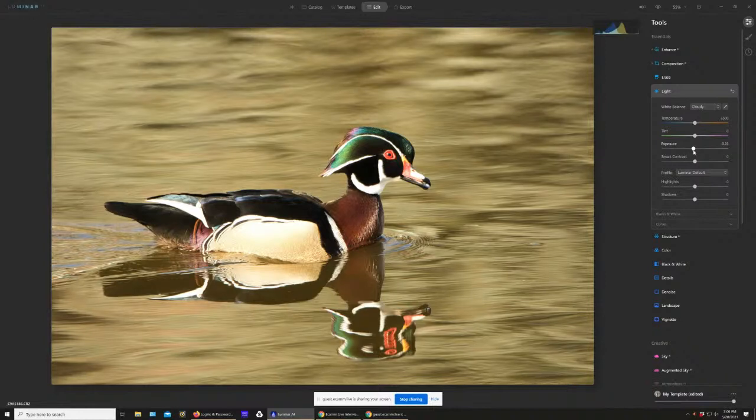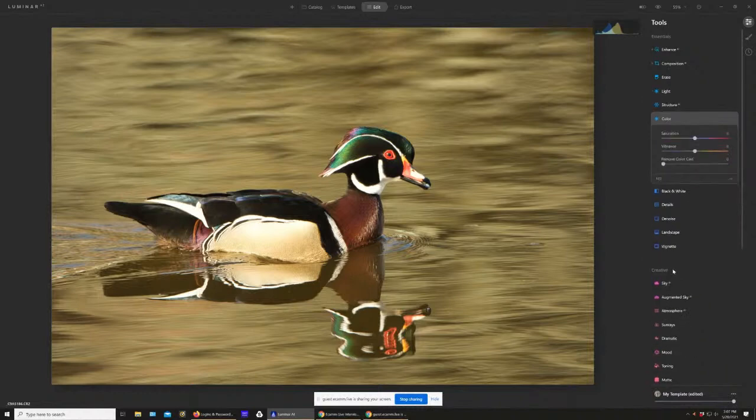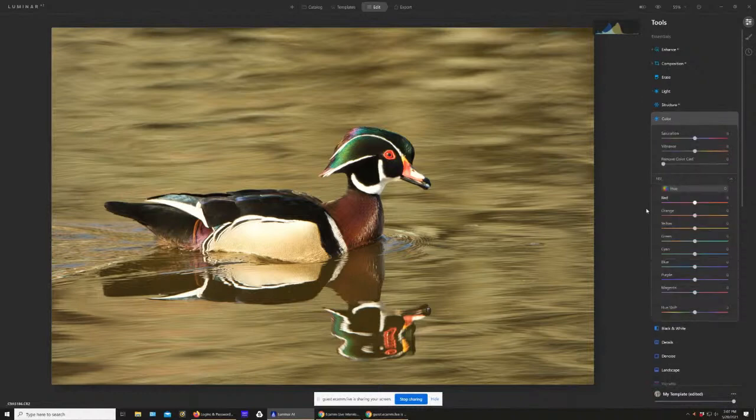Exposure-wise, I like to bring this one down a little bit because that bird was just a little bright there, but I'm going to bring those shadows back up. The big thing I'm going to want to do with this guy is get into this color. I'm going to go into the HSL on the colors and really bring up some of these beautiful colors in this duck, particularly in his head. So I'm going to push the red, excuse me, I'm working in hue. That's not where I wanted to be, my bad.